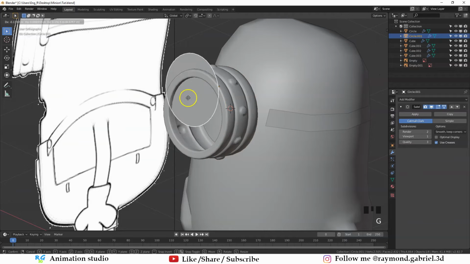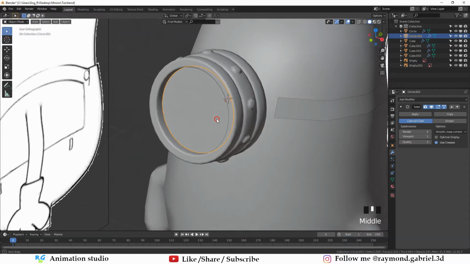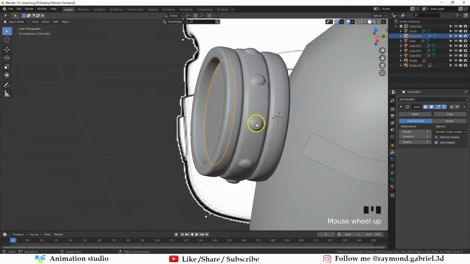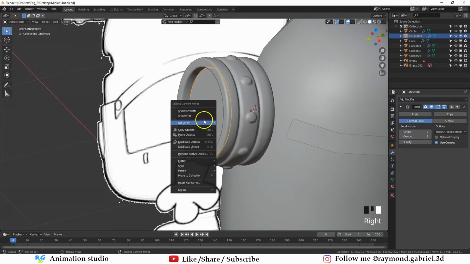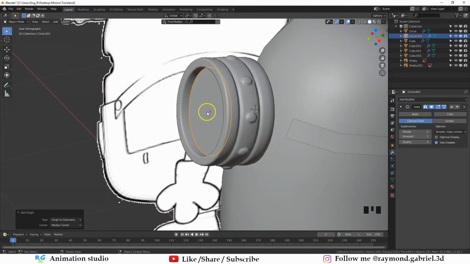Right now I have this part in a new object, but as you can see the origin point is respecting the old origin point of the object that it was attached to. If you want to reset the origin point to the new object that we have here, press right click, set origin, and then origin to geometry, and that will put the origin point in the middle.